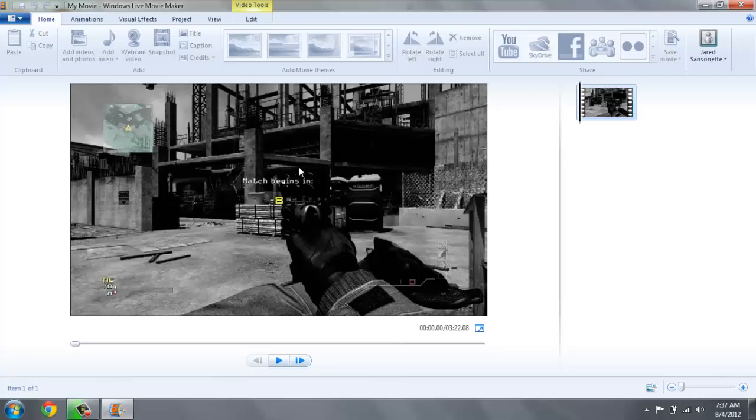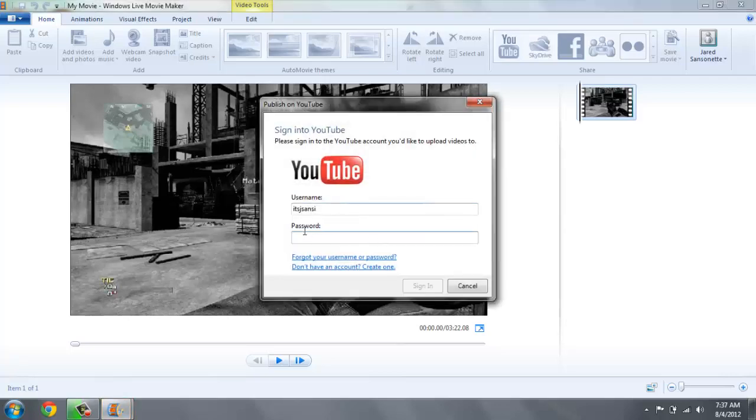And then you're going to have to sign into YouTube. Once you're done with that, it'll ask you to put in the title, description, tags, type of video or video category, and all that. And then you're going to click save or done or finish or something like that. And then it'll save video and upload video.